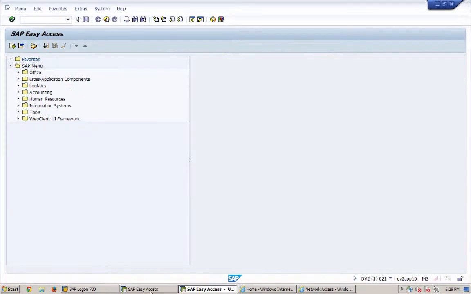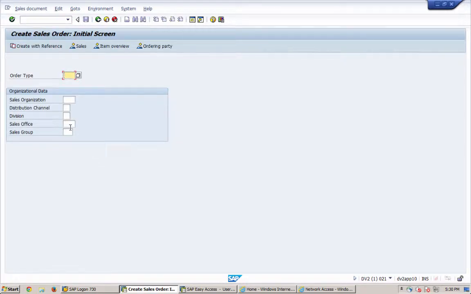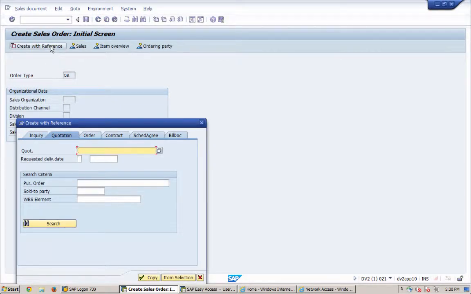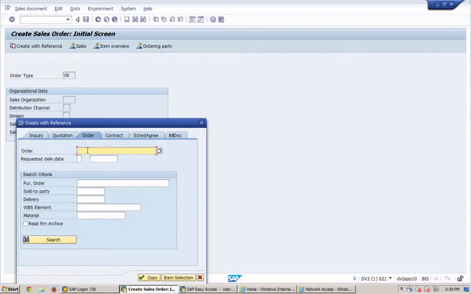Alright, so let me go to the DB2 system, that is our ECC, and for creating a sales order I enter the transaction code VA01, go into it, order type is OR. I'll try to create the order with reference, since we have already created orders of this kind for testing. The advantage of creating orders with reference is that most of the information gets filled in beforehand and you don't have to fill in much manually.